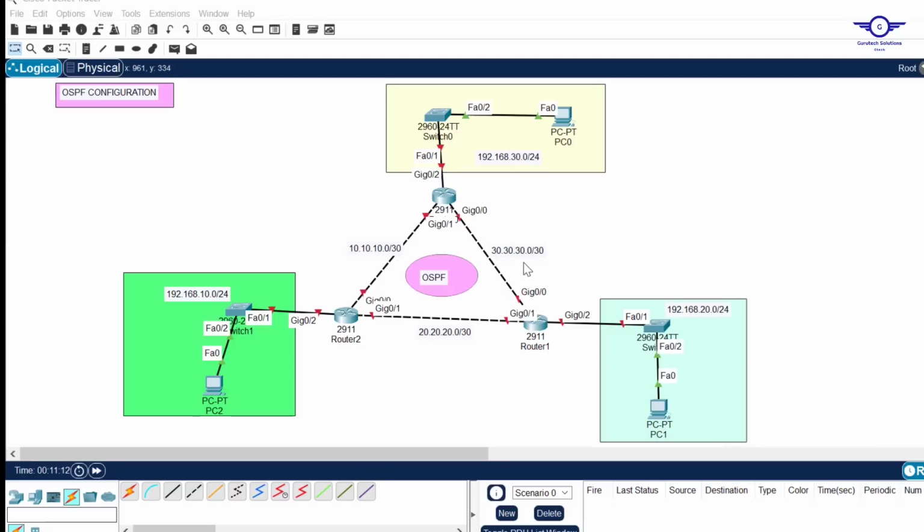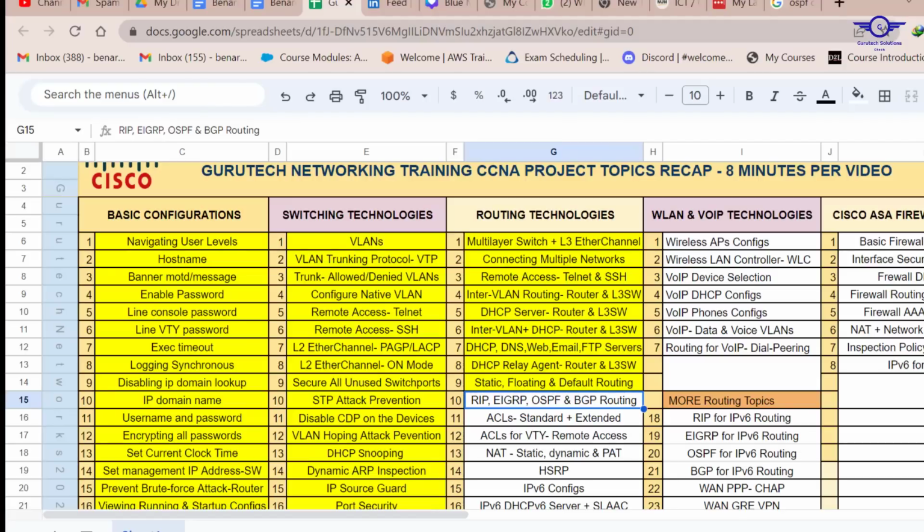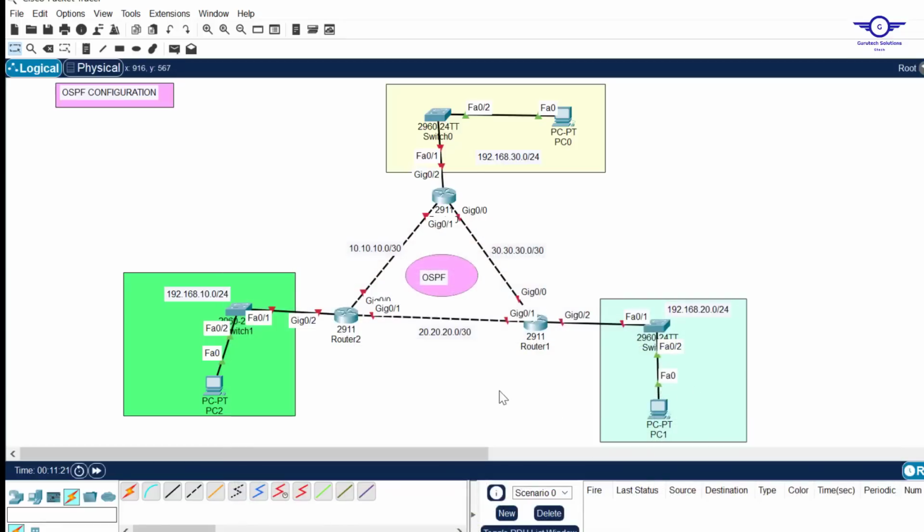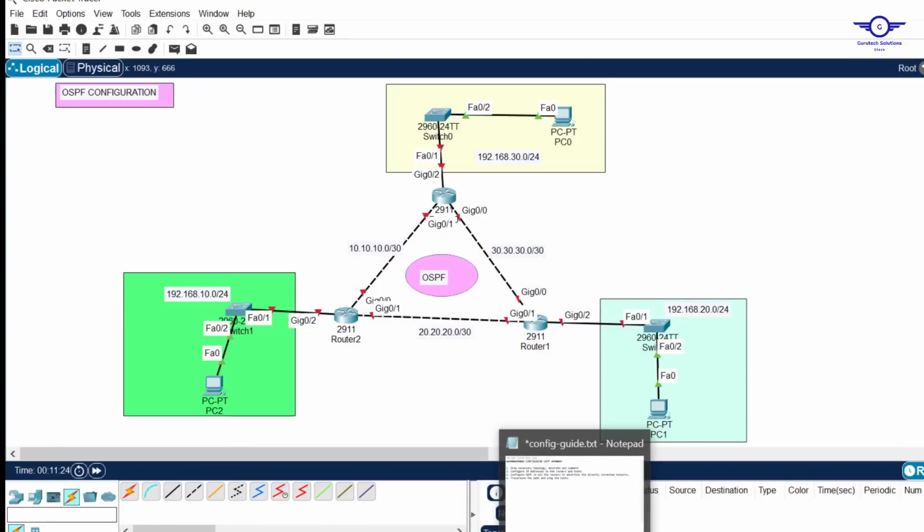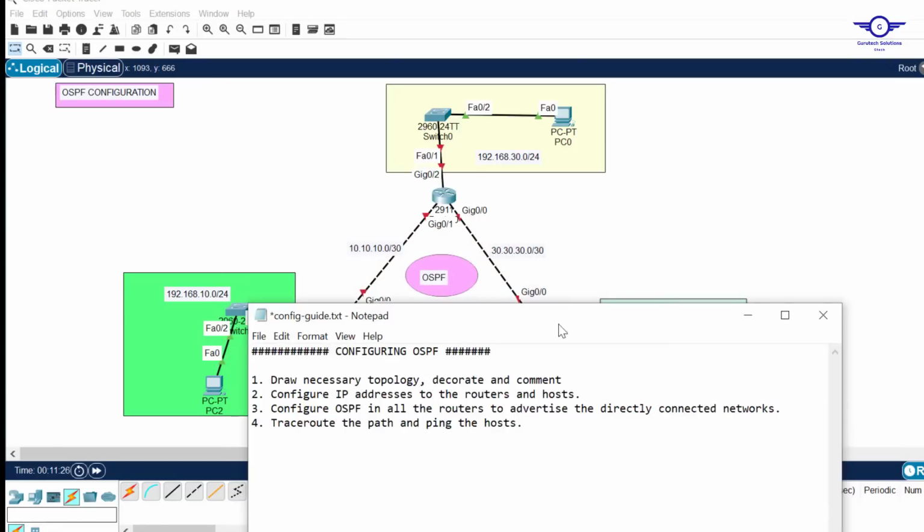So today we will learn how to configure OSPF, and I'll open our Google spreadsheet. I'll let you know that today we're in part 3, number 10. Okay, all right. So without any further ado, I'll open our Google notepad, to outline the steps that we're going to follow to achieve the objective.